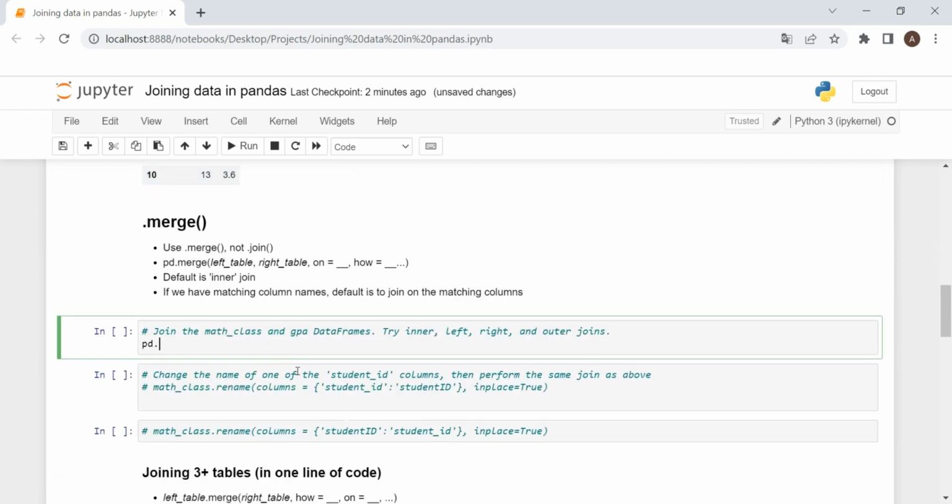So pd.merge, and our left table is going to be the data frame math class, right table will be the data frame GPA. And you could switch these two around. It doesn't really matter. This is more as to how you want to format your output. Okay, and now we can use the on argument to specify the column we want to join on, which is going to be student ID. And this works because this is the exact column name of both of those student ID columns.